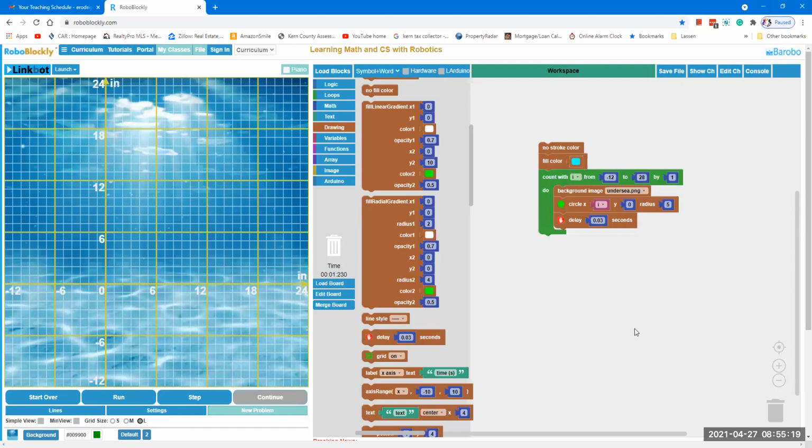Okay, so now what I'm asking is just to move something from left to right. In this case, I picked a circle. So watch, I'm gonna step. You see, that's no stroke, and then the fill. Okay, now I'm going to my counter. My counter is looping. How many times? Going from minus 12 to 28 is 40 steps, so it'll be 40 times.